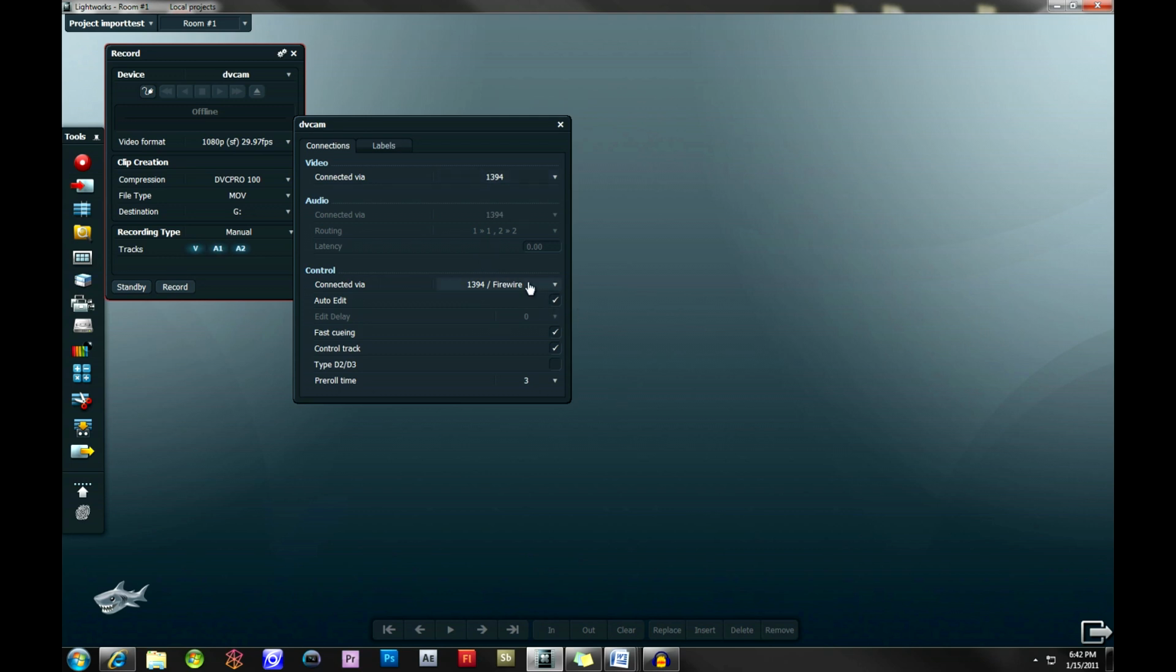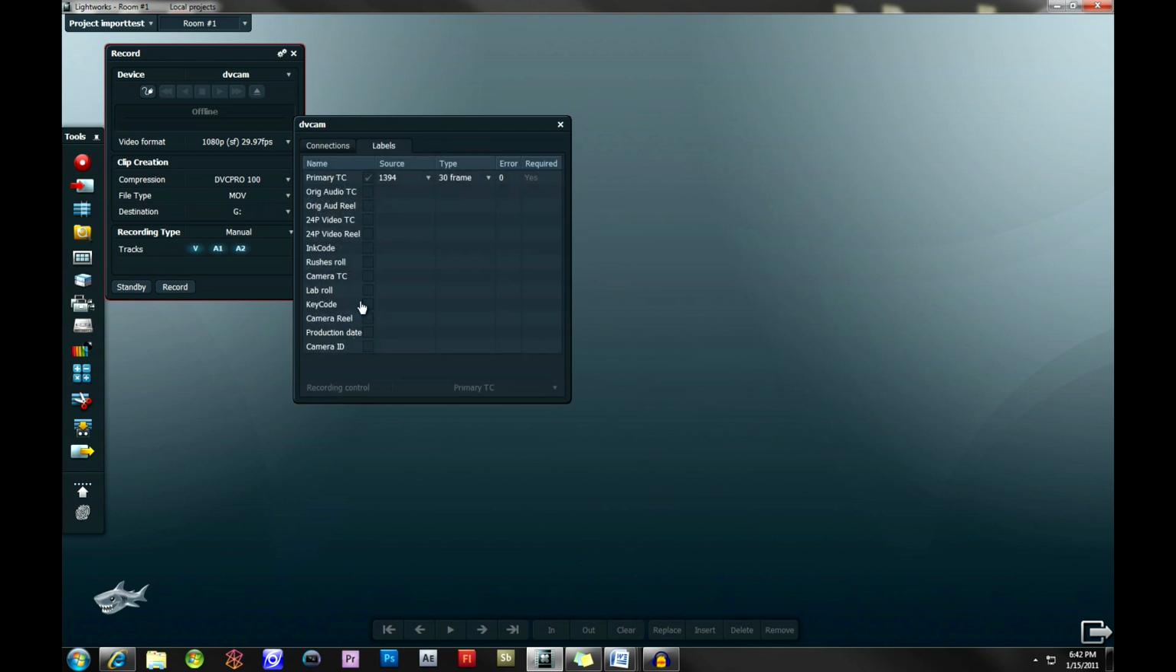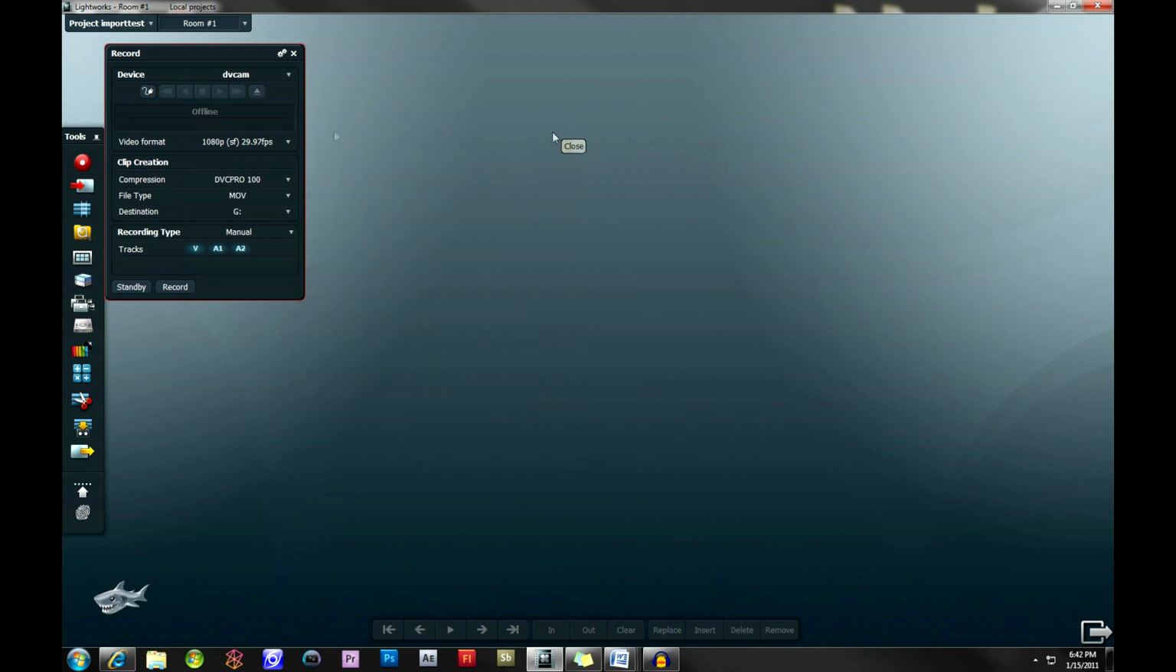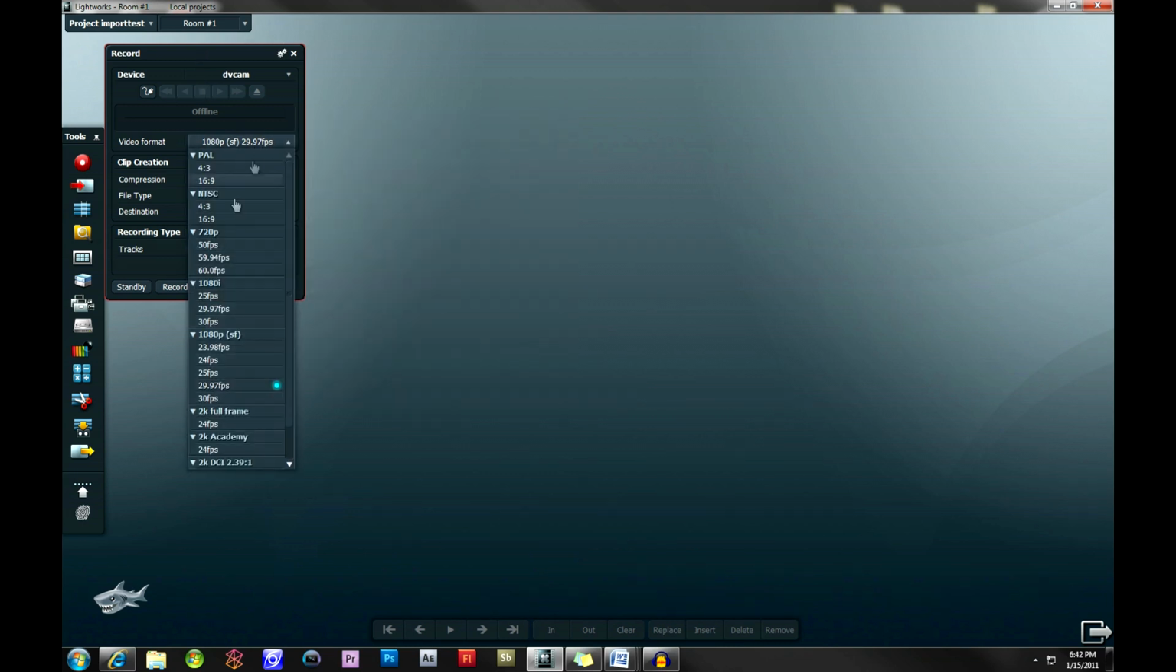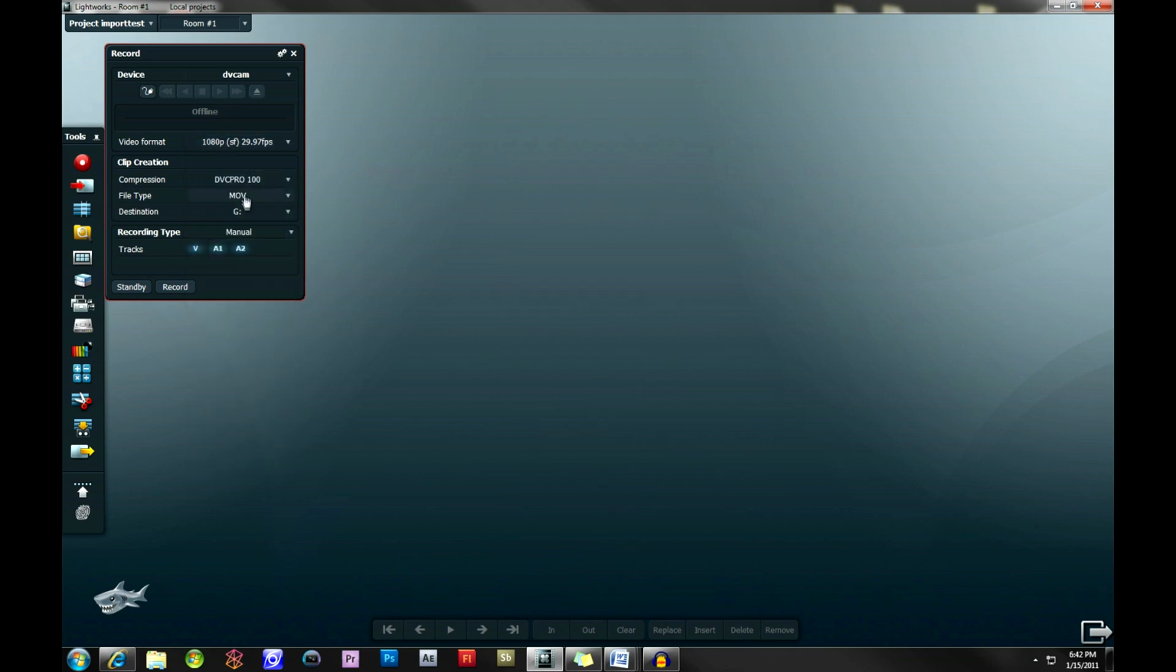So you can choose, again, your connection type, some different options down here. And then you can choose the labels, which make it easier for you in post to organize your media and put everything together. So once you've got the settings that you desire, you can go ahead and click on Close. Up top there, you come over here, you can choose your video format, which is a number of options for PAL, NTSC, widescreen formats, HD, 2K, 4K, I believe is at the bottom, depending on your import source, of course. And then you also have the compression type, you can change that, your file types as well. Your destination drive, and then the recording type, manual or voiceover. And then you can choose your audio or video tracks. You can turn them off as you please.